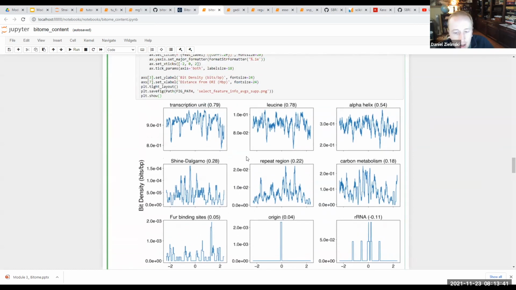You can see there's a bunch of Fur binding regions here. All your rRNA is around the origin, as I was mentioning before. Your highly transcribed genes like to be around the origin. Oh yeah, actually, I didn't mention this point. This is another interesting genomic organization fact.